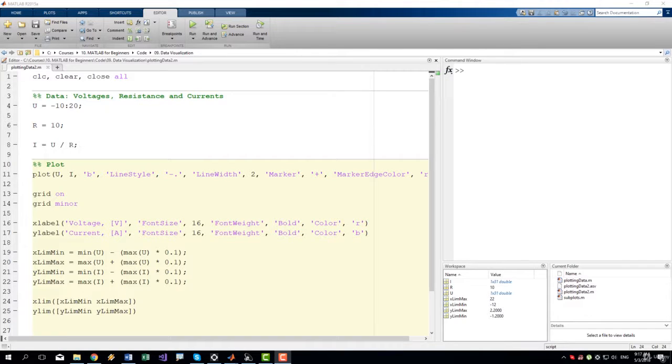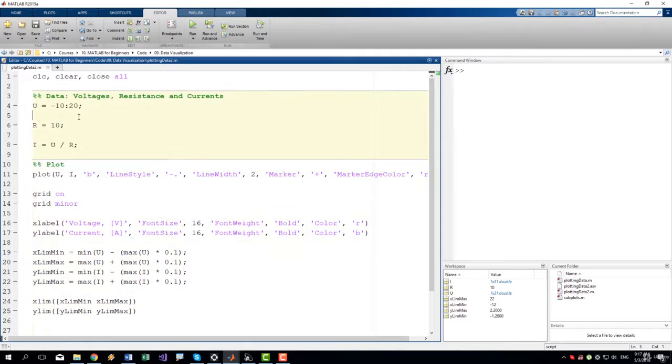Now let's say that we want to extend our experiment and now we want to take measurements for two additional resistors. We want to take an additional measurement for 20 ohms and 30 ohms. So let's first create our values. Our voltage will stay the same, but now we will have new resistances and new currents. So I'm going to change this to R1 and I'm going to rename our current to I1 as well.